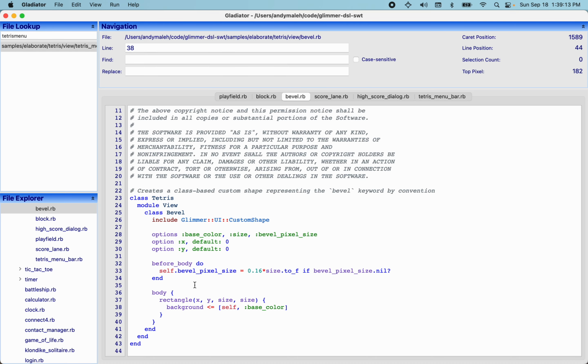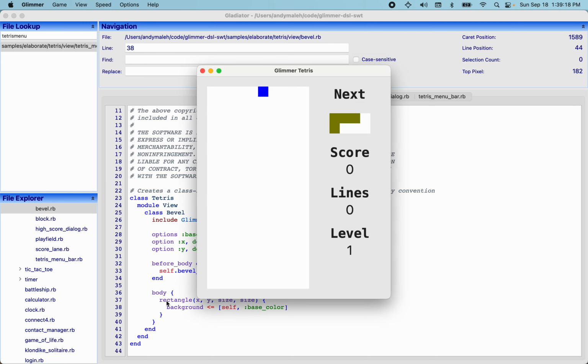Basically, I did not have every single one of those details of bevel. What I had was just a rectangle. So there you go, you get a much simpler look at the game. That's how I developed it originally.